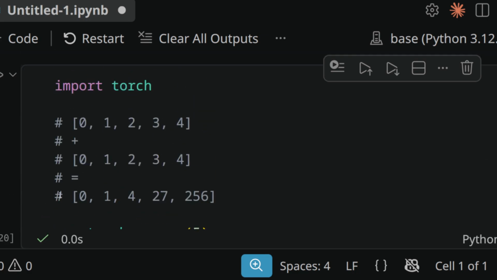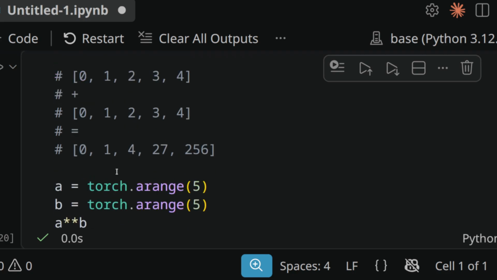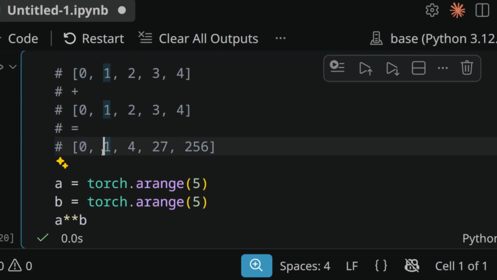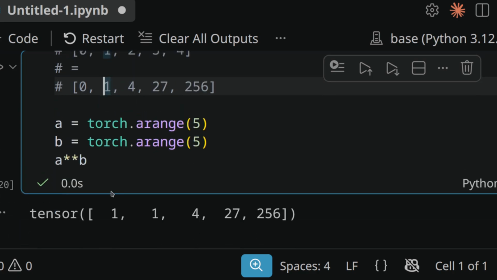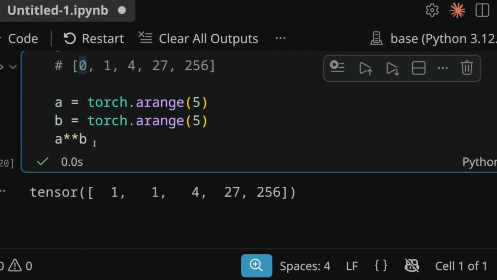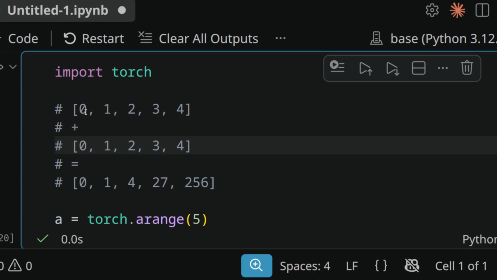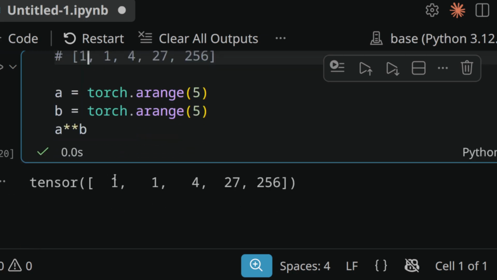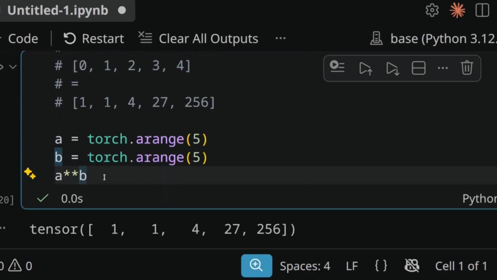Oh, ignore that first one again. I guess it would be 1. So it would be 114, 27, 56. So I guess PyTorch counts 0 raised to the 0 power is 1 also. So I'll just put 1 here. There. Now it's accurate. All right. So that is how you do those.